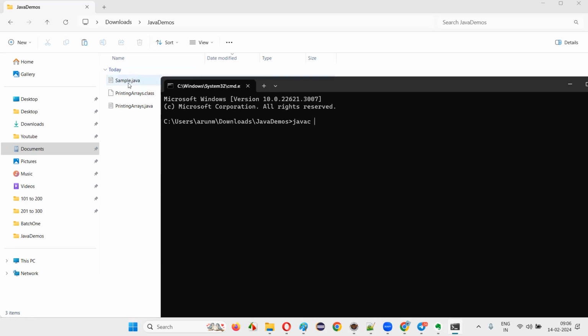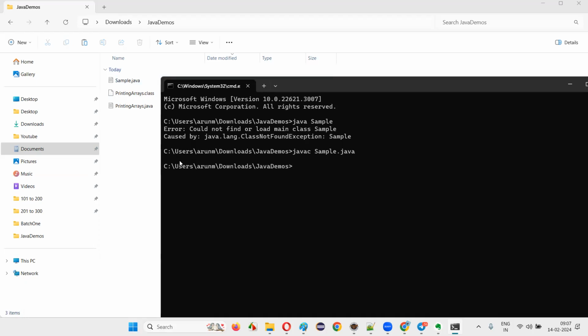But with separate files, without Eclipse IDE, if you try to run directly, you'll get an error. For example, java Sample: you see, it says it couldn't find the class. We have to first compile. How to compile? javac Sample.java. javac means Java compiler, and you are compiling the Sample.java file. If you don't get any error, that means it has been successfully compiled, and a .class file has been created. Once compiled, a .class file will be created. After that, you try to run java Sample.